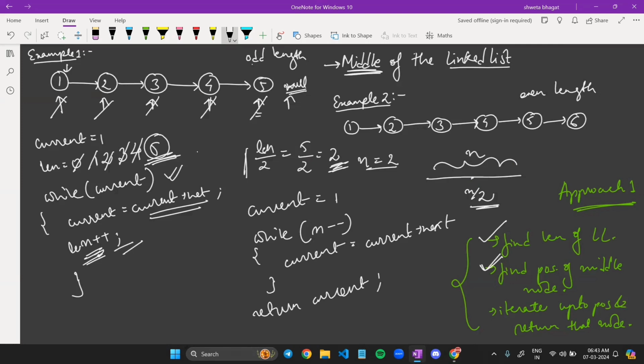So let's do a dry run for this one. Initially our current is pointing at 1, and what is the value of n? N is now 2. Since n is not 0, we'll move current to the next node. So we have moved current here, and n got decremented to 1. Now n is not 0, so we'll move current again. Current will now come here, and n gets decremented to 0. Now n is 0, so we will come out of this while loop.